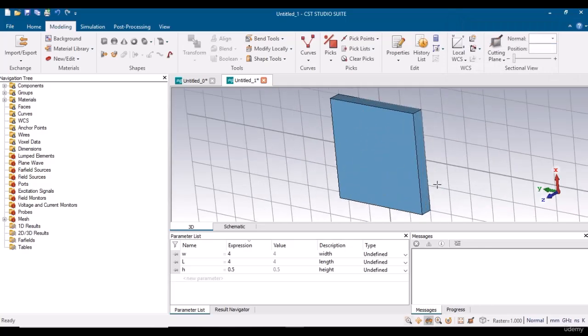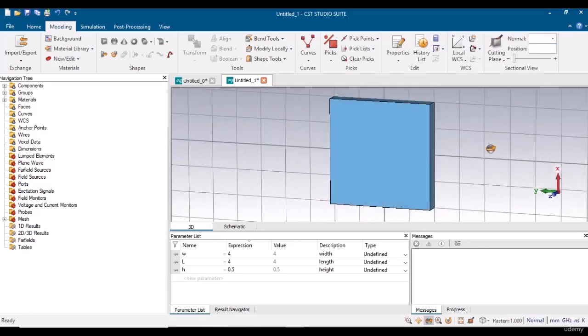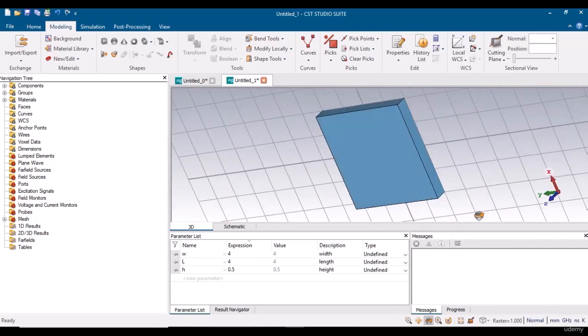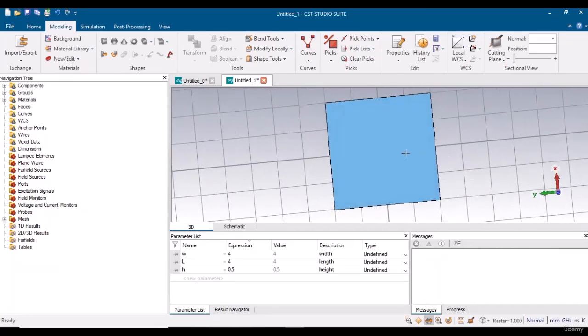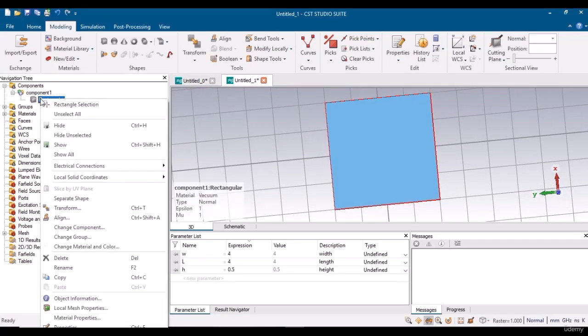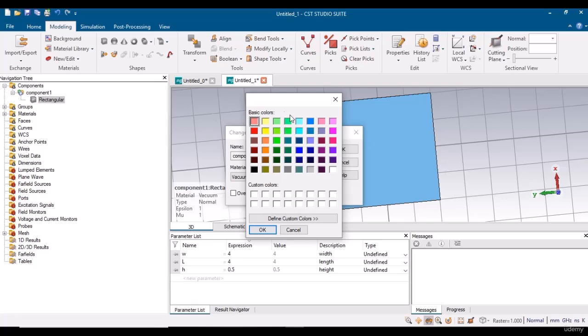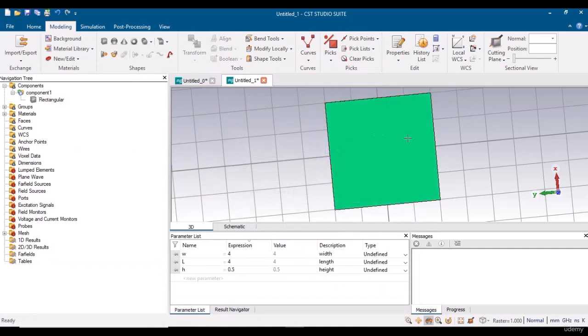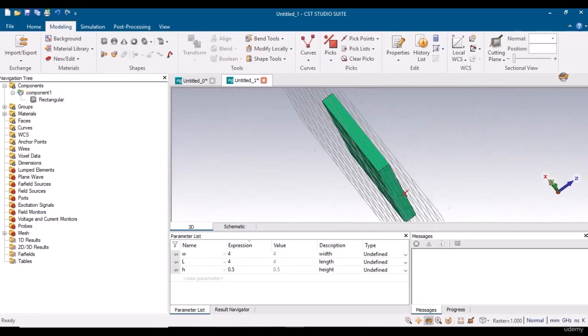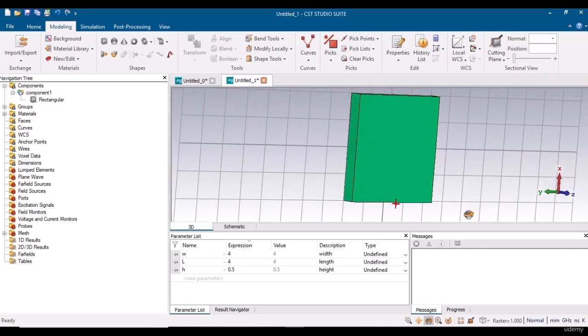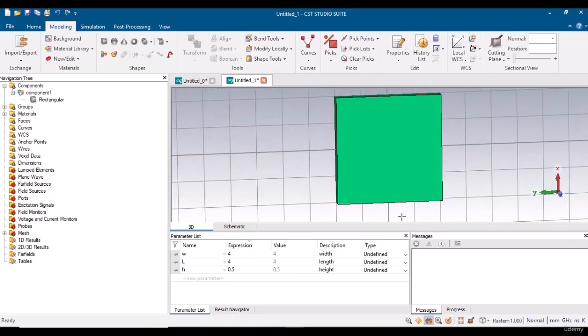It would be an active view of our shape. So our rectangular shape is drawn. Then if you want to change the color of this shape, click on this and then click on the right and then change the material and color. I am interested in changing the color. Click on this. These are some of the colors, and I choose this one, and in the figure you can see the color. Click on OK. So this is a 3D diagram figure of the rectangular shape.